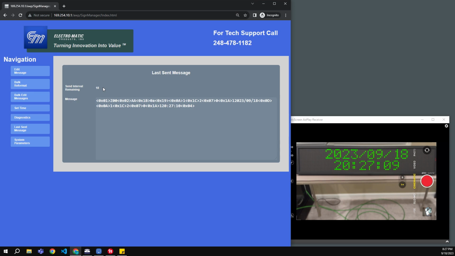Okay, so what is the send interval? Well, the message has two send triggers. One is when the send interval timer expires, and the second is when the message changes. So because the time changes every second, a send request is sent to the sign. But the send interval timer is there in case you have a static message that doesn't quite update correctly. You can set a send interval timer and it will resend the message in that interval.